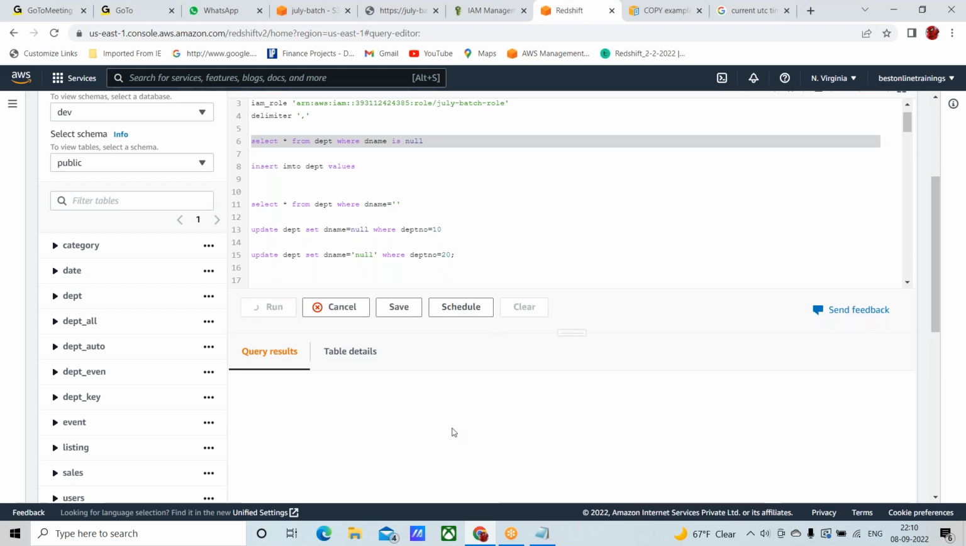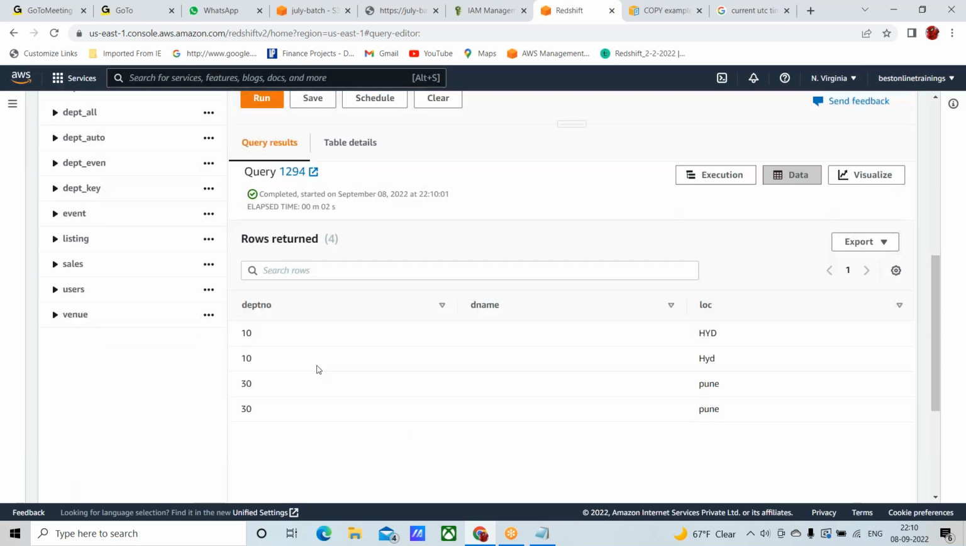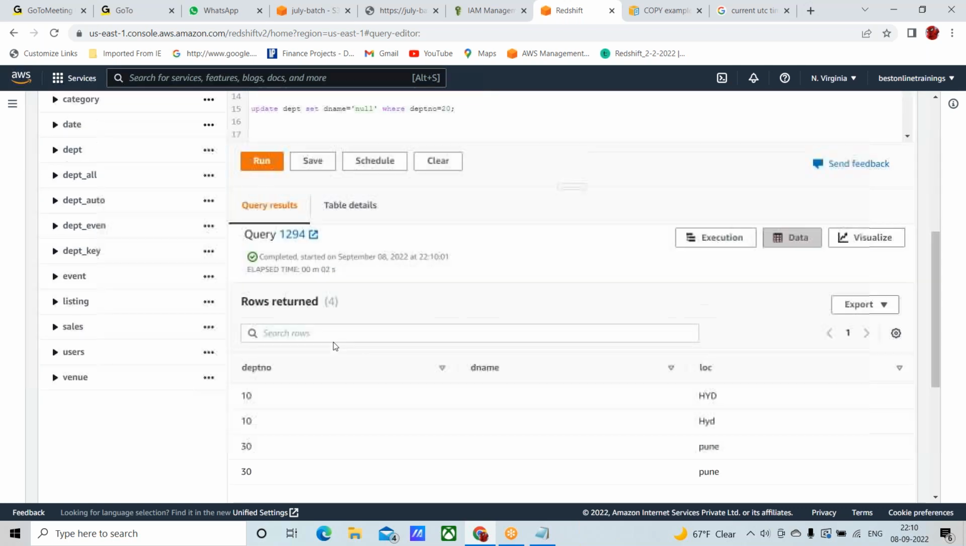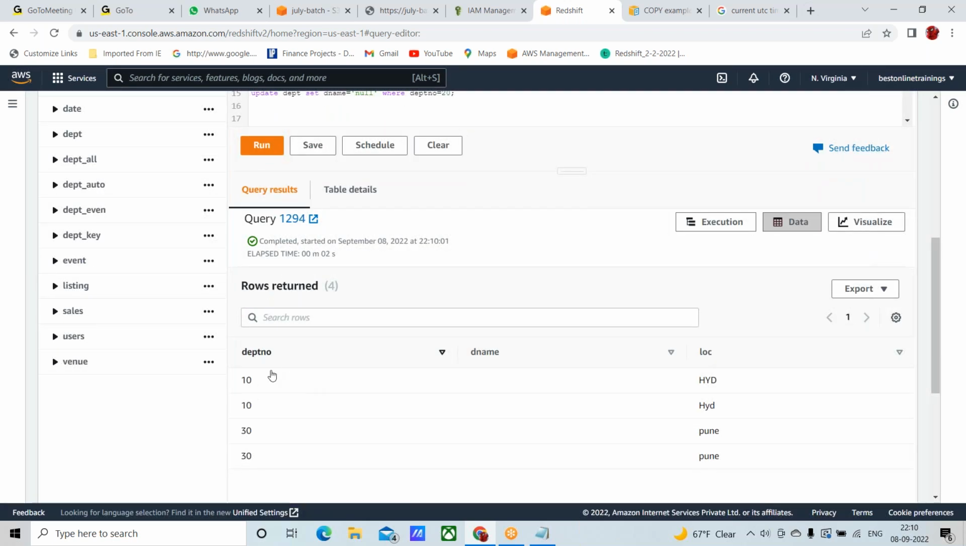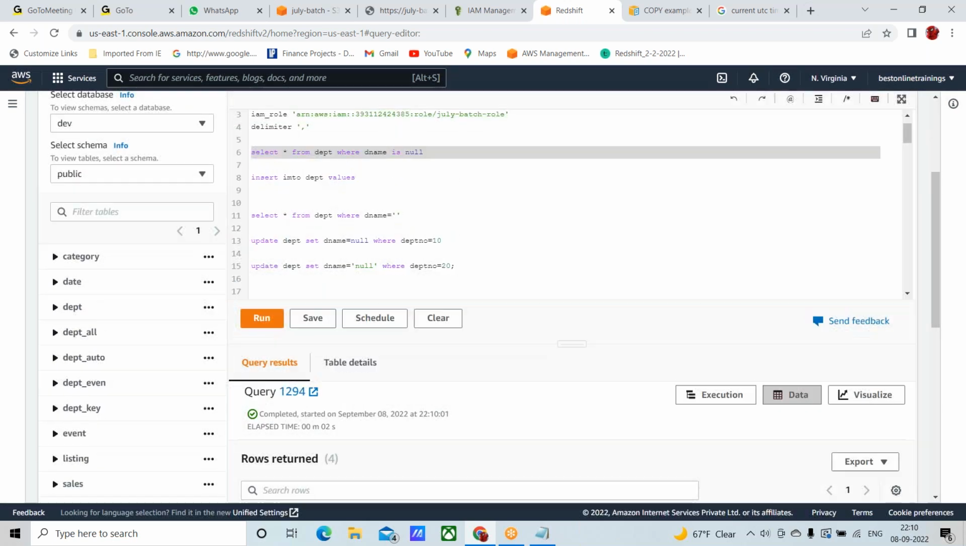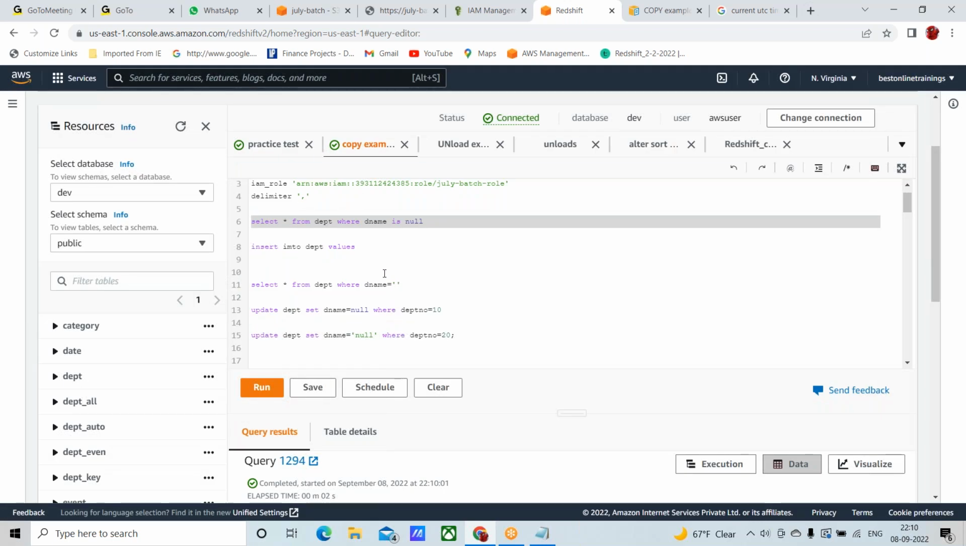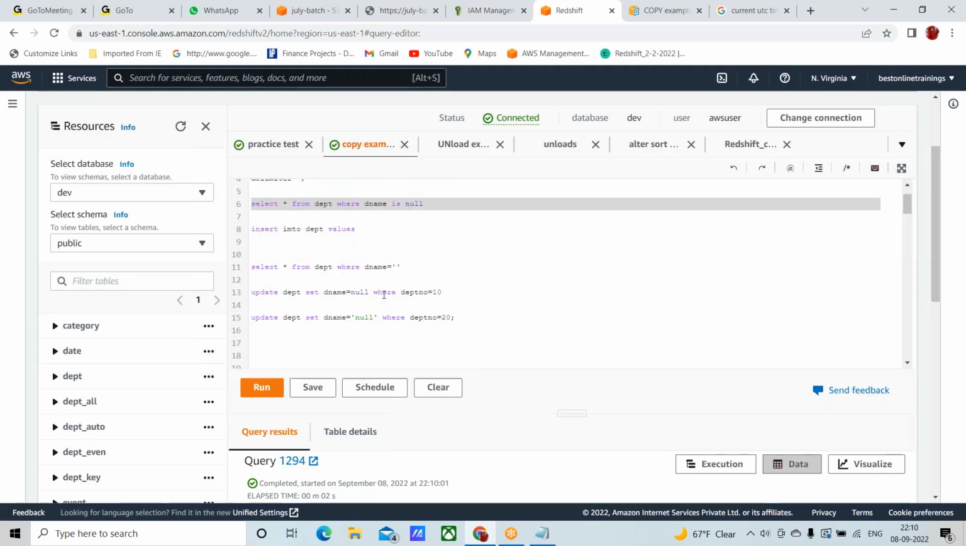It will give 30 and 10. See, 10 and 30 came with the is null filter. See, I ran is null, department name is null, then it gave 10 and 30. Understand? Prasad, understand?